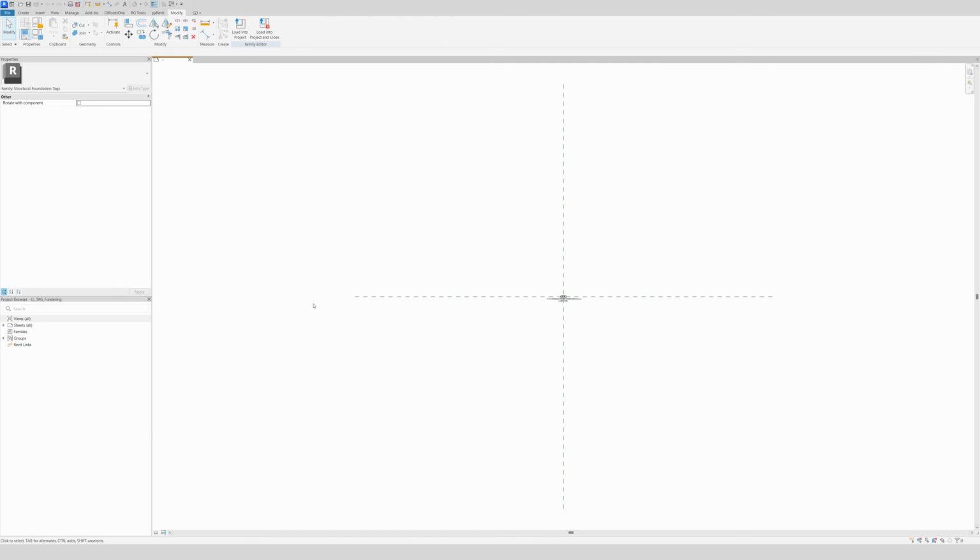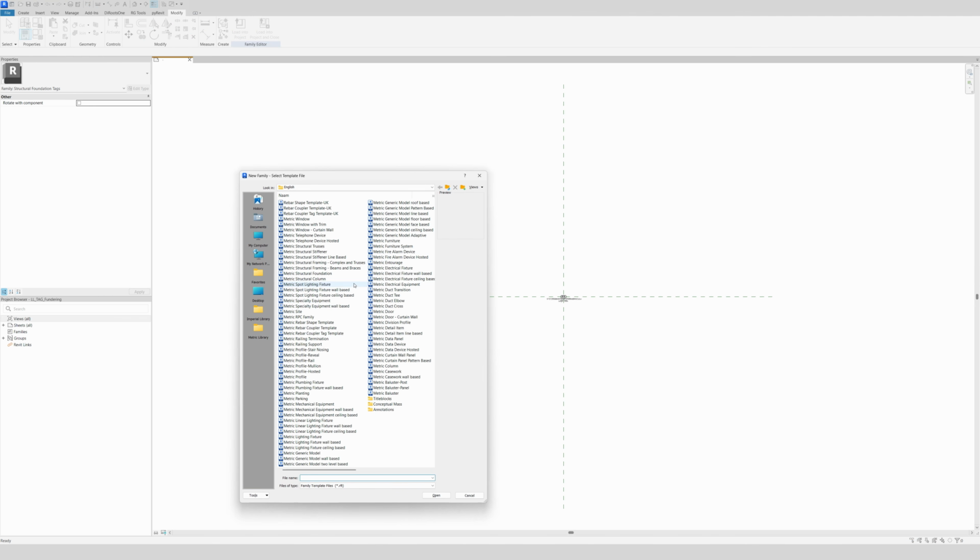Hello and welcome. So let's get straight into making the family itself. So we go to file right here, we go to new family, and then we go to generic model.